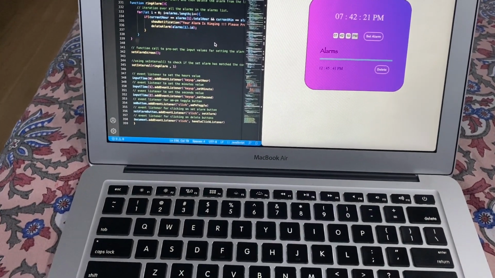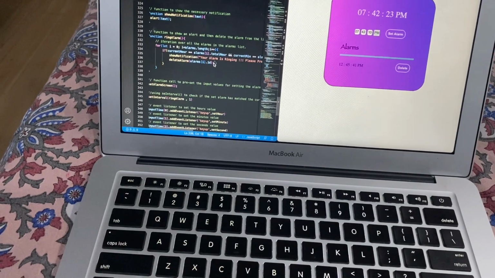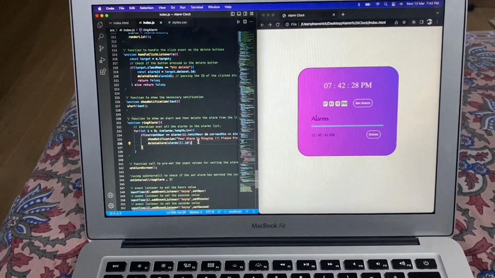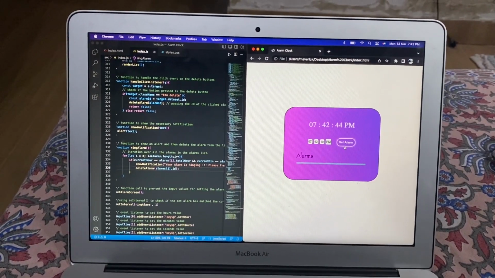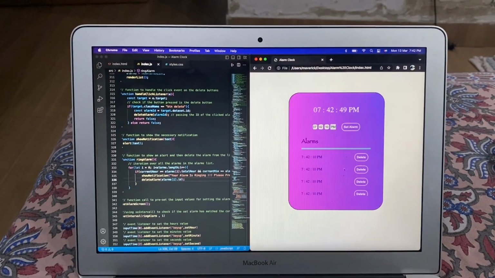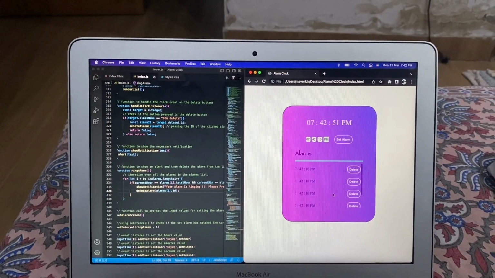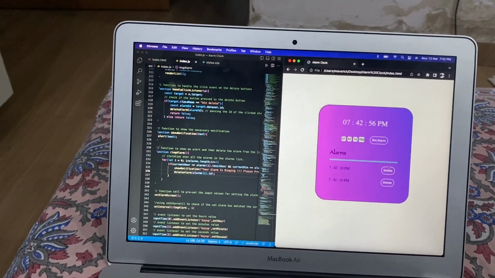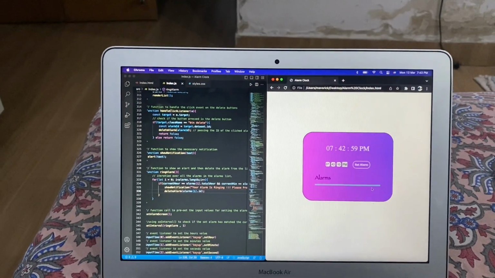This automatic delete can be removed just by removing this one line, so it is an added feature which can be altered. Also, a scroll bar is added so that when we have more alarms, suppose we have more than 3-4 alarms, then a scroll bar will be provided so that the maximum height can be maintained. And when we press delete. Thank you. This was my project.